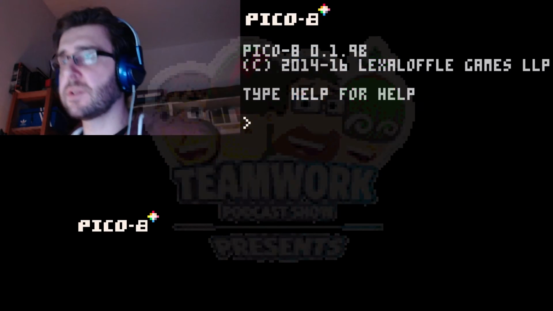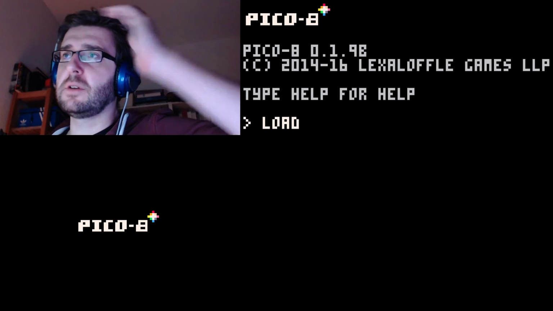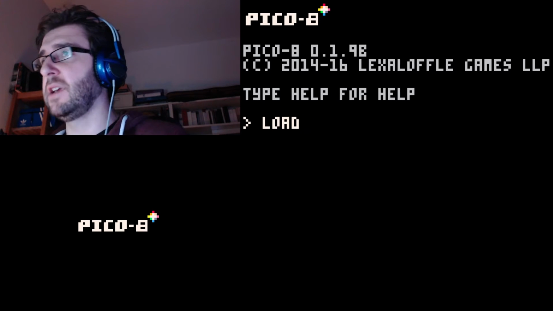Welcome to our Pico-8 tutorial, where we are going to do a Breakout Arkanoid clone for complete newbies. This is so basic.